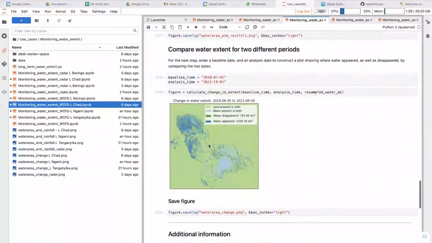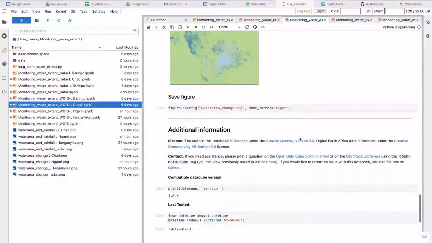And now you have this image as a result, which also shows you the extent where water was noticed, and also the size in square kilometers. Very useful for decision makers.